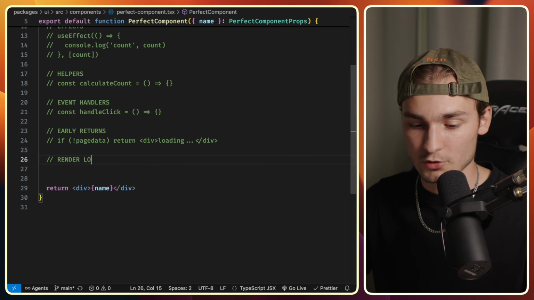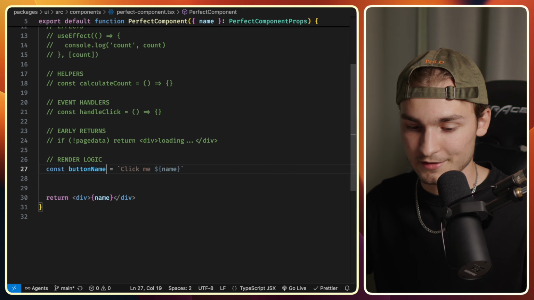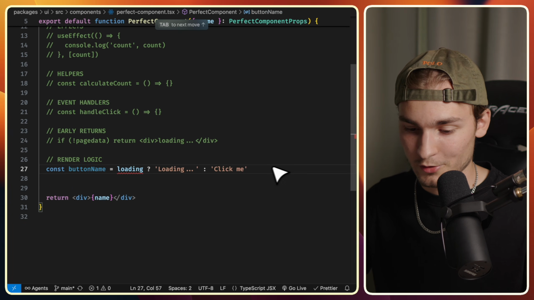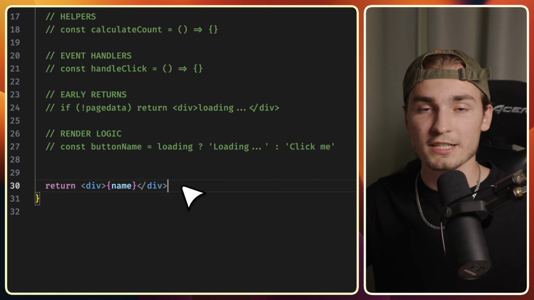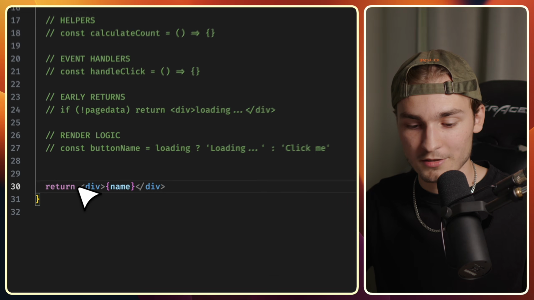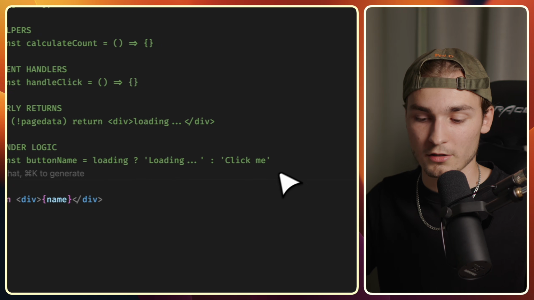And then you have some last render logic. No, this is not the return. This is like const buttonName. If loading, then do loading. If not, then do click me, something like that. Because you want your JSX, the thing that you're returning here at the bottom, to be clean AF. And the best way to achieve this is defining the render logic right above.